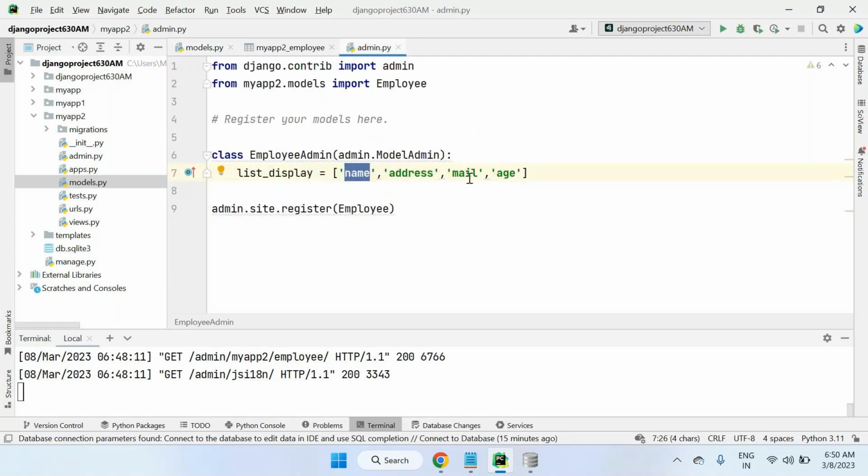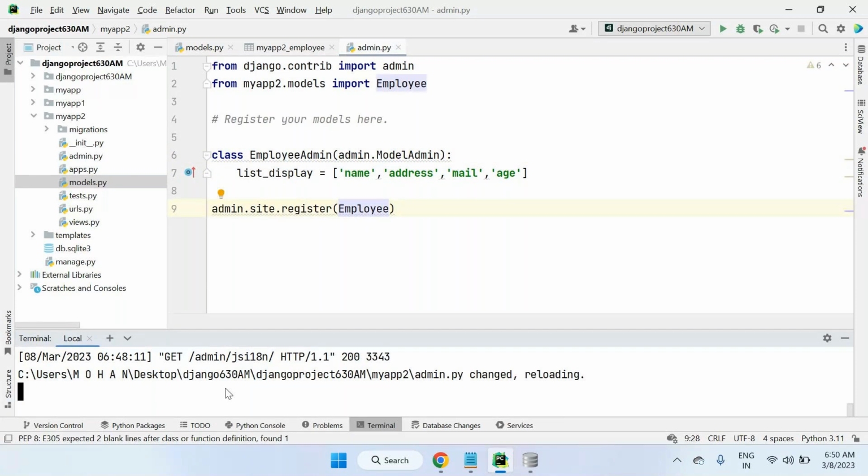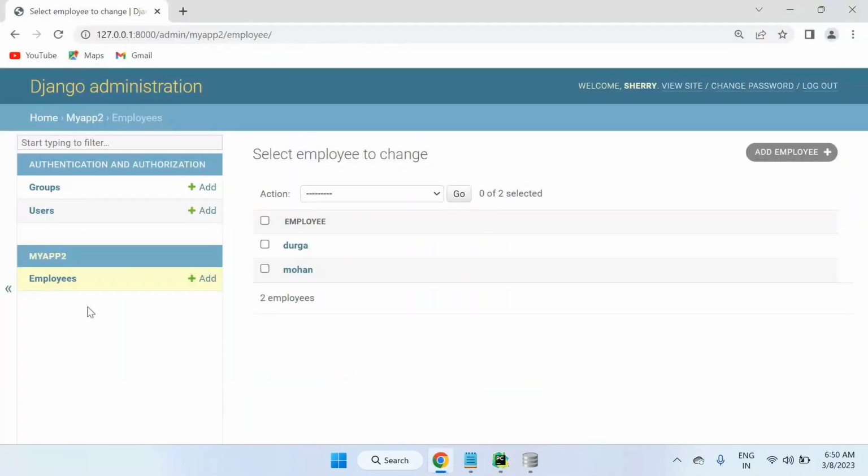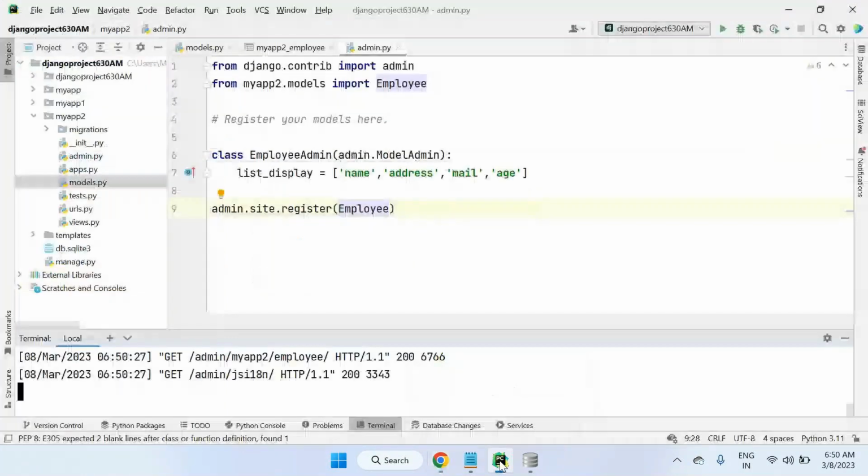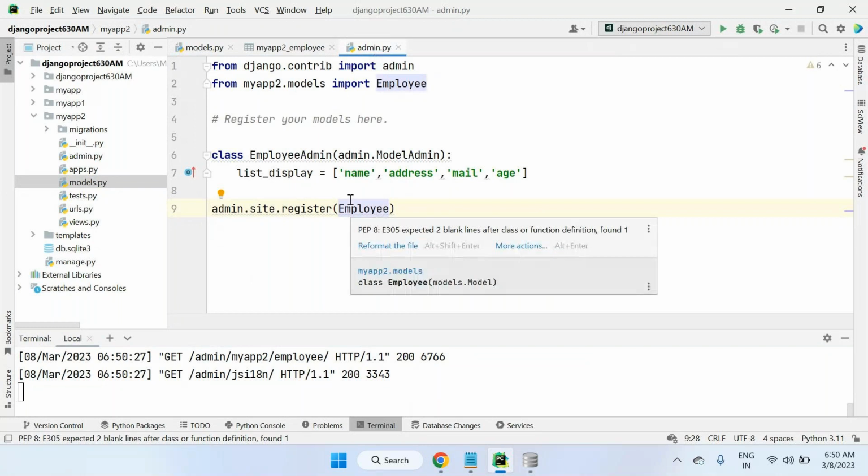But even though we use this EmployeeAdmin ModelAdmin class, we are still not able to display the records in table structure. Look at this, go to the admin panel and refresh it. Do you have any structure? No. Why? Because of how you registered your model in the admin.py file. The way you register will impact your admin page. But what have you registered?